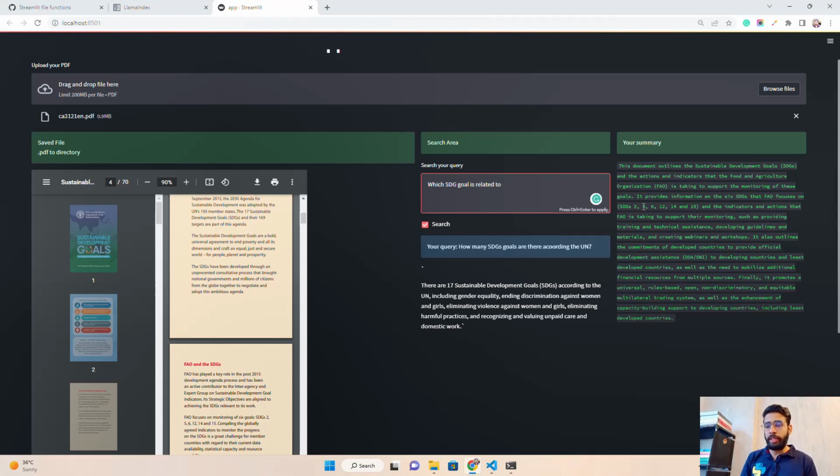Now you see this summary. It says this document outlines the Sustainable Development Goals, or SDGs, and the actions and indicators that the Food and Agriculture Organization is taking to support the monitoring of these goals. It talks about goals like 2, 5, 6, 15, why this is important, and how this can help the developing or underdeveloped countries. You can read the summary here entirely, right?